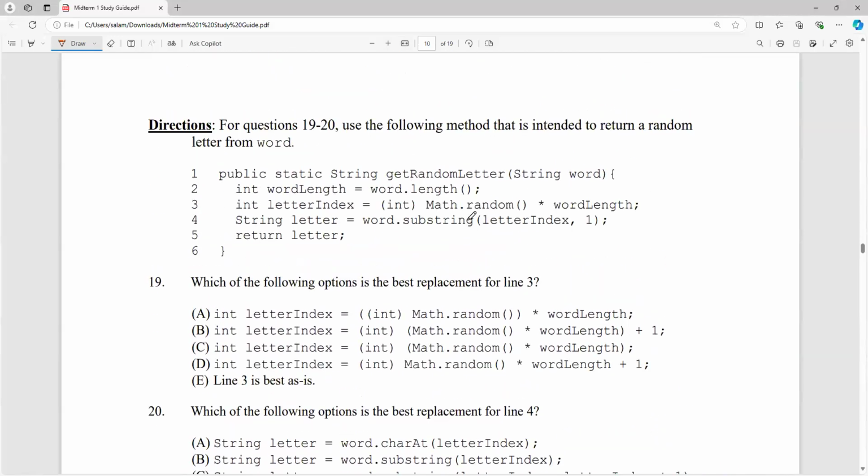Sure. Okay. Let's do this. For questions 19 to 20, from word: word length equals word dot length, int letter index equals int Math dot random times word dot length. String letter... int letter index equals int Math dot random times word dot length.